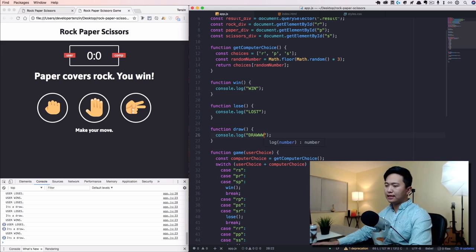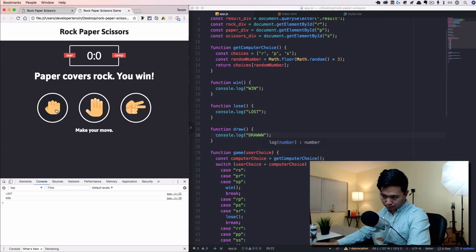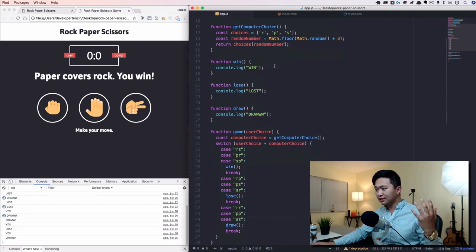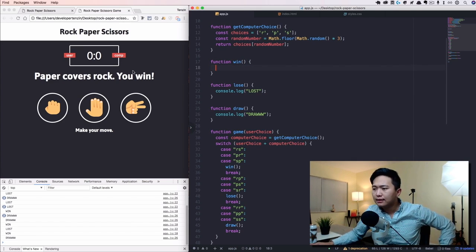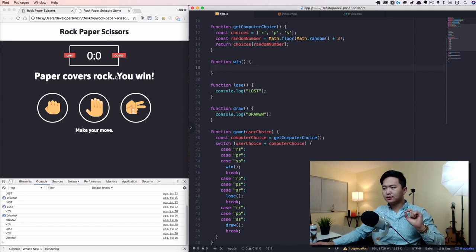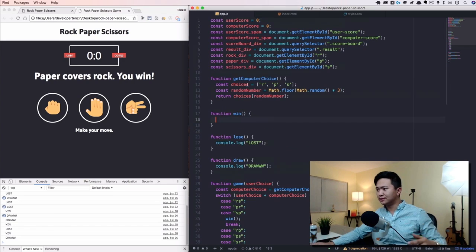Okay, all right, so now let's see what happens. Okay, so it's still working. So again, let's go back and start working. Right now we have win. And now when we win, what do we want to do first? We want to first increase the user's score. So the first thing we do is we go up, we have user score and computer score, right?